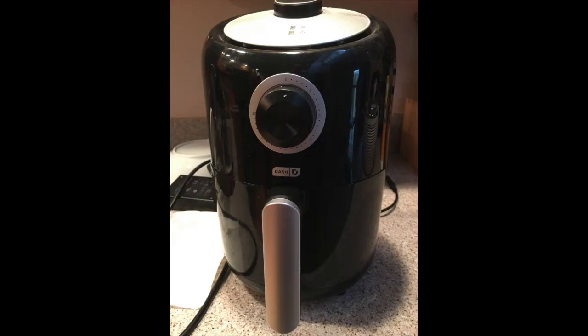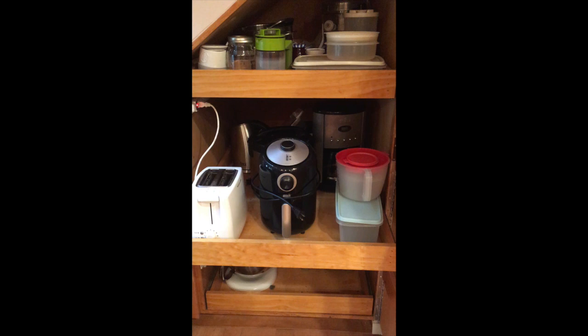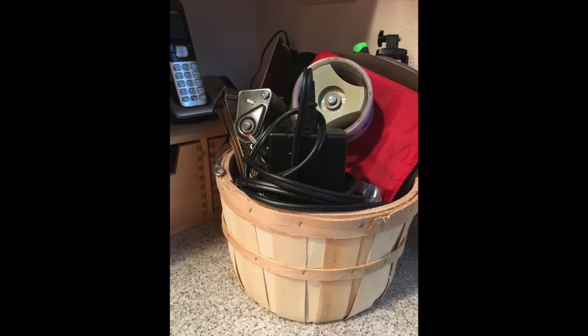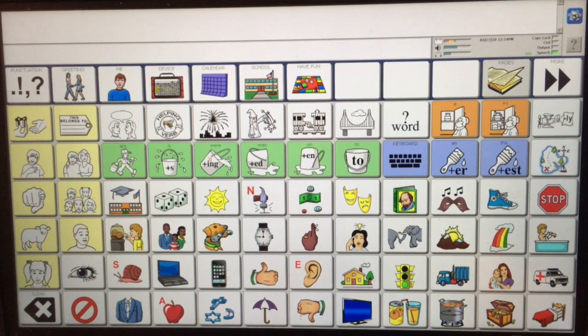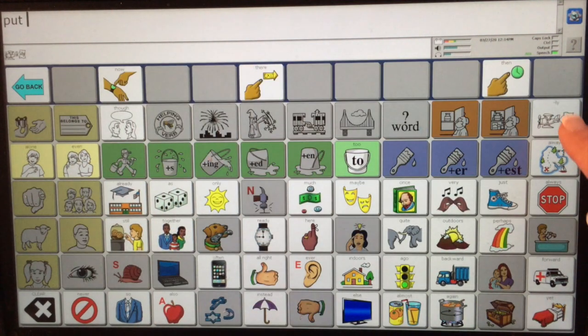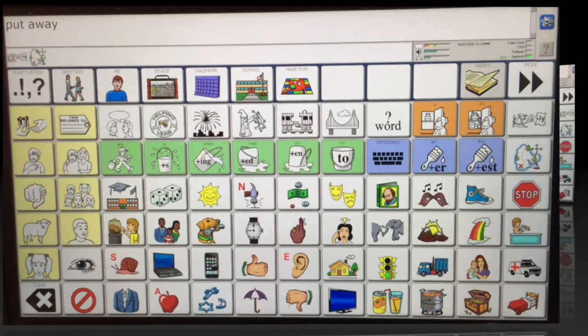All the stuff on the counters needs to be put away. Everything in the right place. Put away.